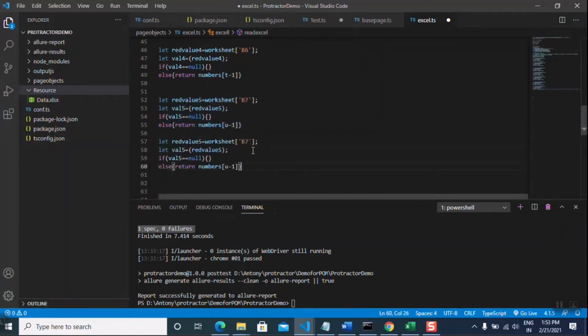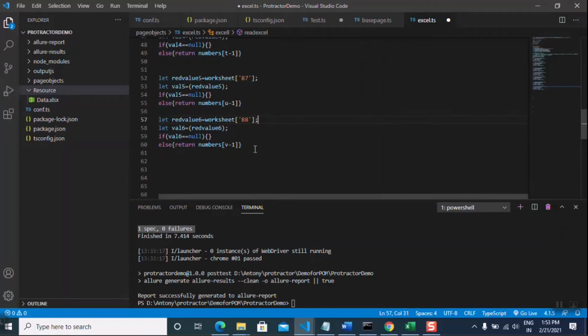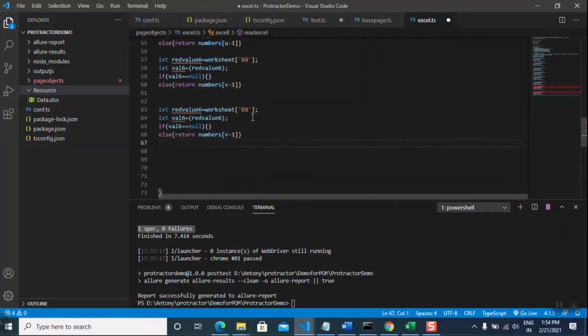Then let's copy one more time and paste it. Let's make it as 6. Then let's make it as b8. Then assigning red value 6 to the value 6 variable. Then if value 6 equals null, then b minus 1. Let's paste it one more time. Let red value here be b9. Then change it as 7.